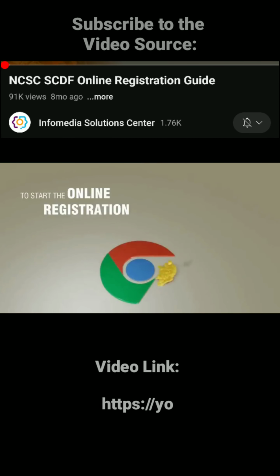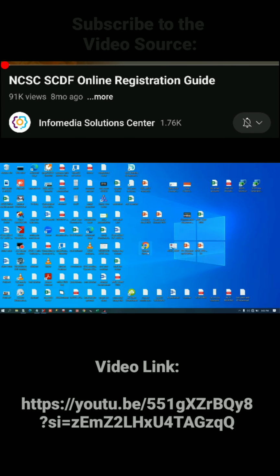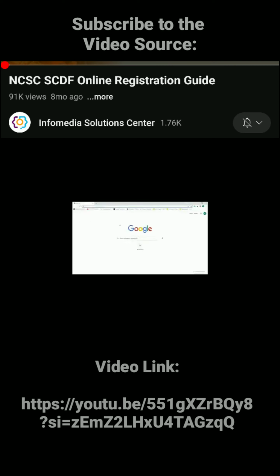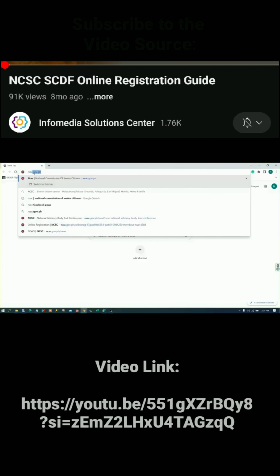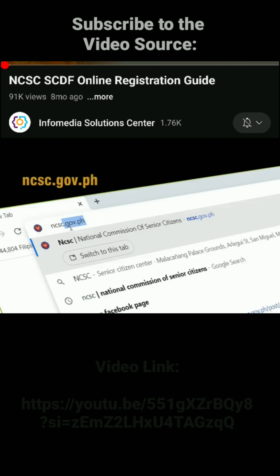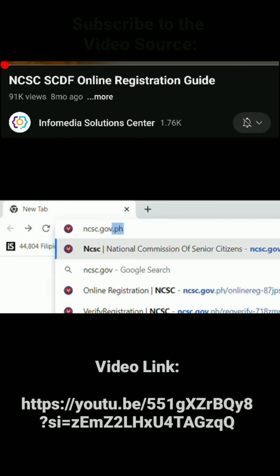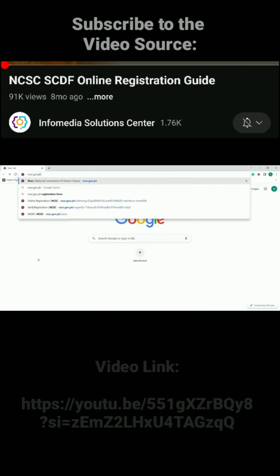To start with the online registration, open the Google Chrome browser on your computer or mobile phone. When the Google Chrome browser opens, type our website address or search for ncsc.gov.ph to go to the official website of the National Commission of Senior Citizens.